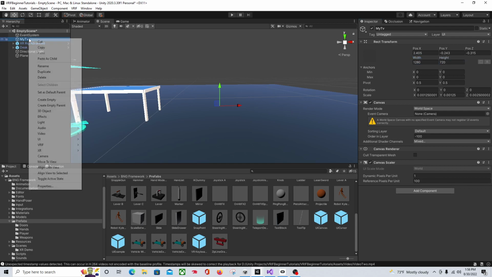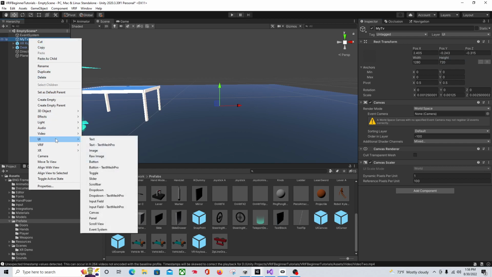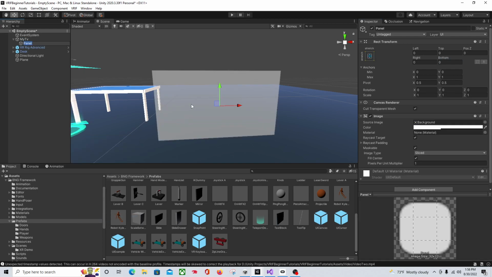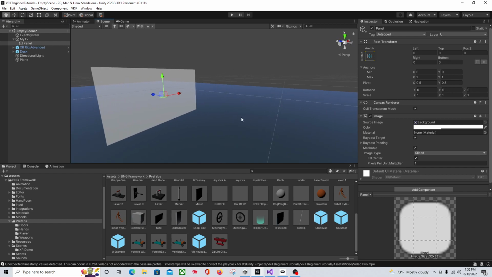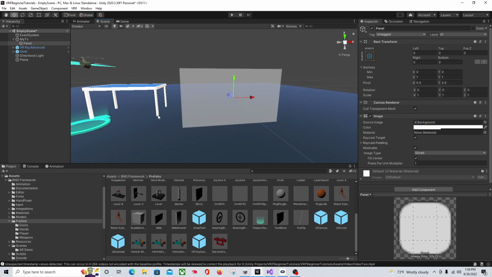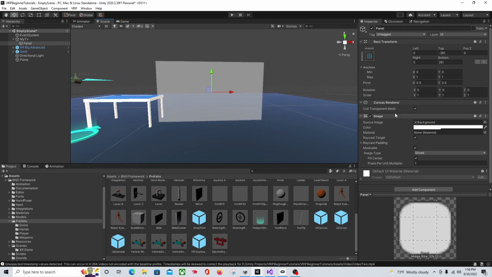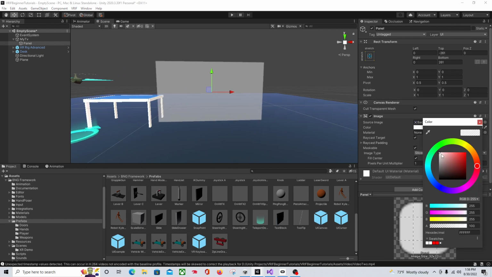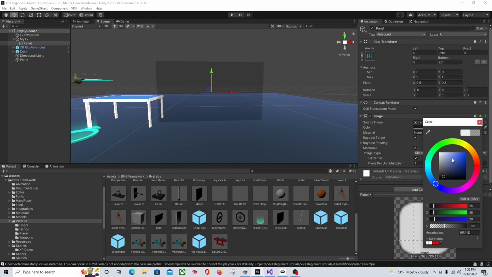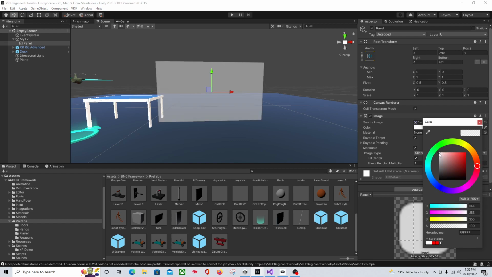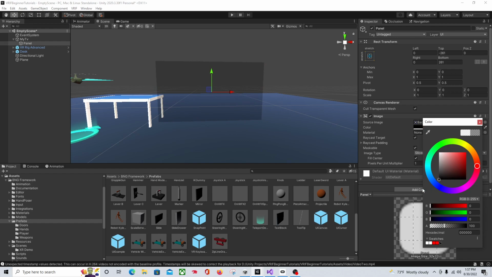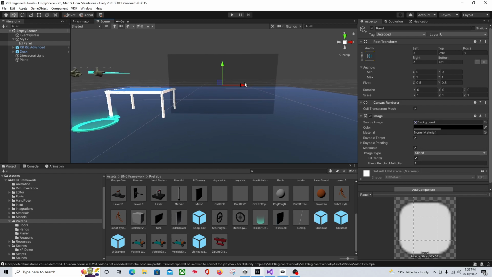Okay, right click on it, and then we're going to come down to UI and add a panel. So now we've got a panel that's the same ratio as our videos. Pull that up a little bit. Okay, then for our panel, we'll just make it black, just because, you know, TVs are usually black.